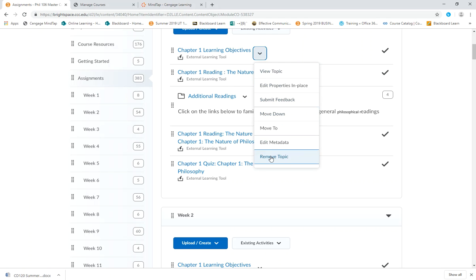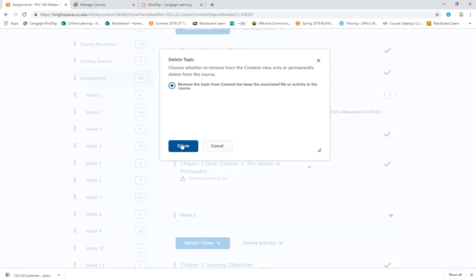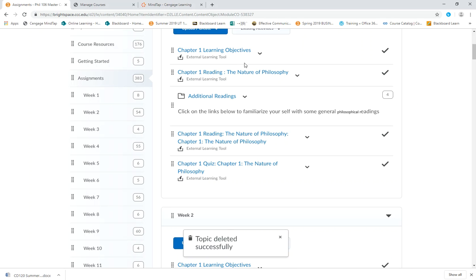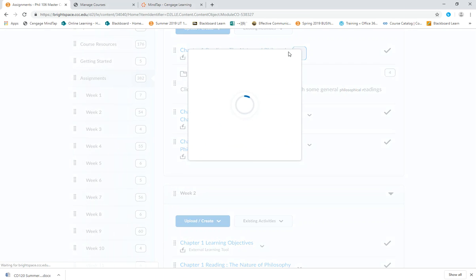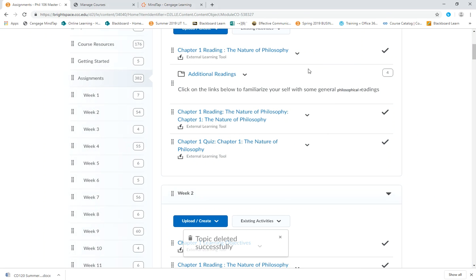So I'm just going to click on the drop down arrow, remove topic. Again, I'm only removing the ones that are up top in my folder and not the ones at the bottom. The ones at the bottom are the current ones. Delete.